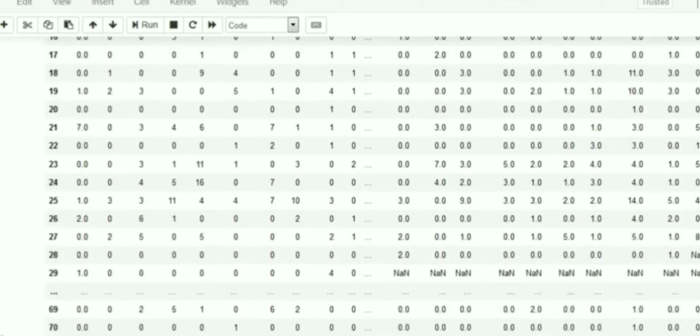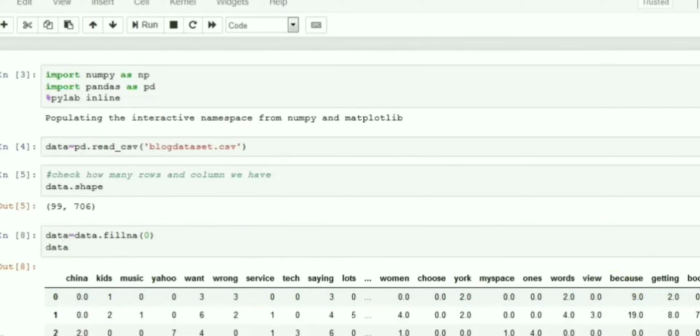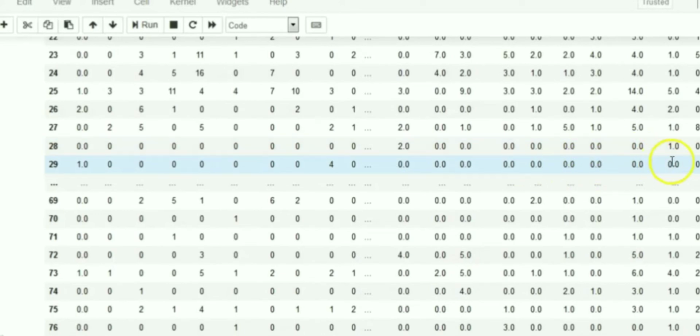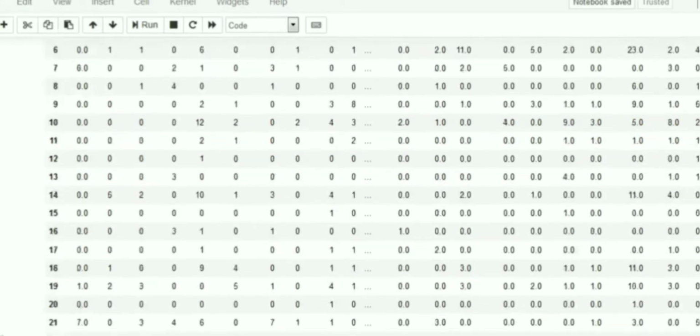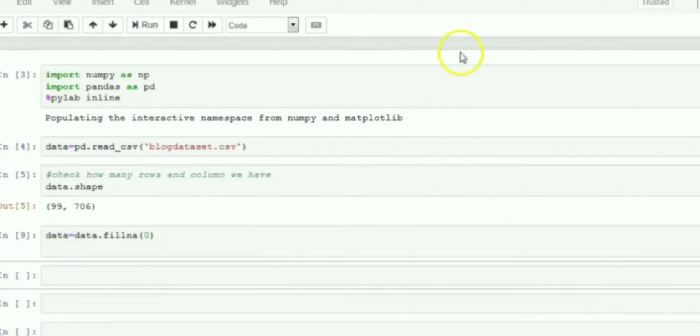To overcome this problem, we use data dot fillna 0. Why not fill this? Now see what happened with our data. You can see we have 0 0 0 0 0. Now remove this so it can be clearly seen.